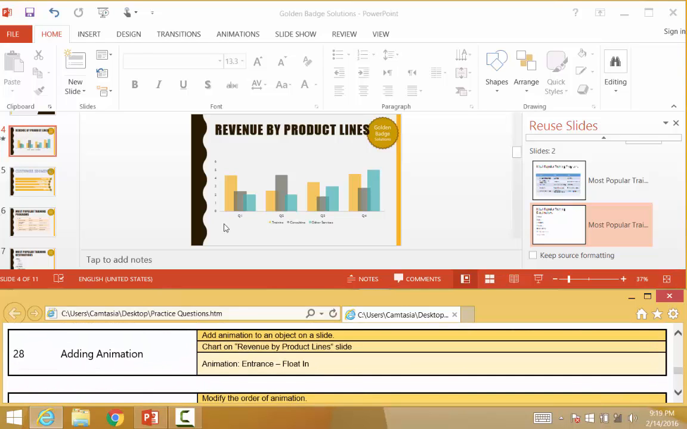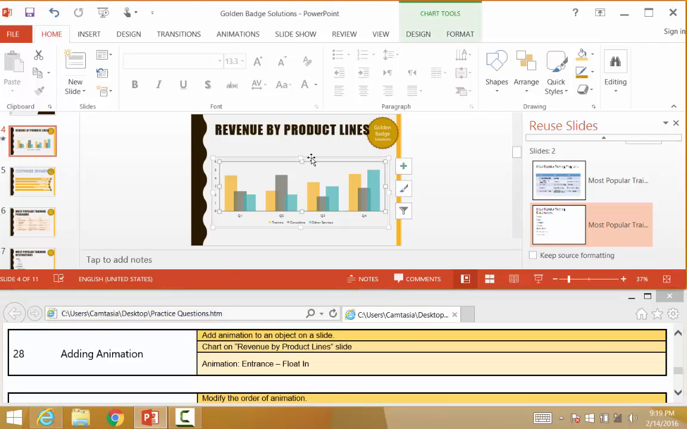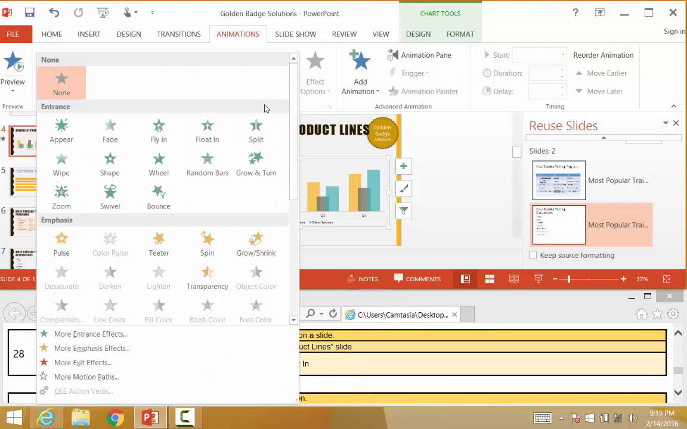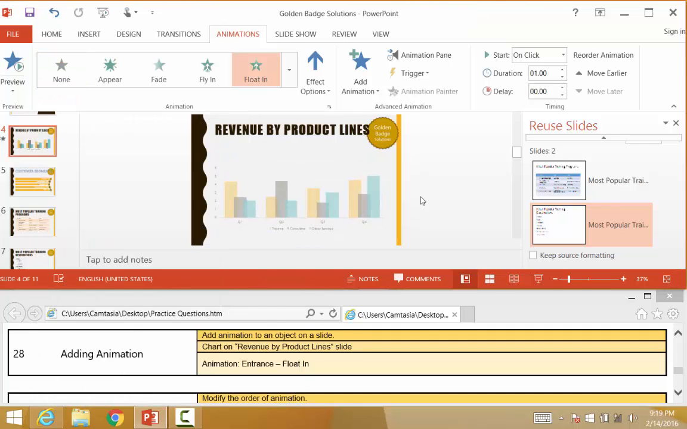Question 28 is about adding animation. It says add animation to an object on a slide. Which object? It says that next. So it is the chart on the revenue by product lines slide. So they're talking about the same chart. We select the whole chart, and the animation is entrance float in. So we go to animations. This time we're supposed to select an animation related to entrance, and the name is float in. So under entrance, we click on float in, and the question is now complete.